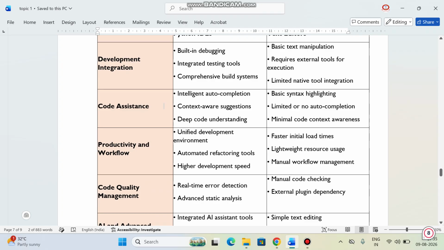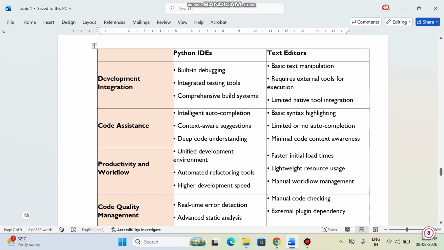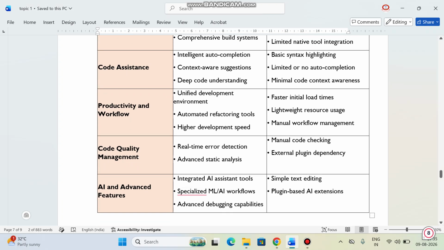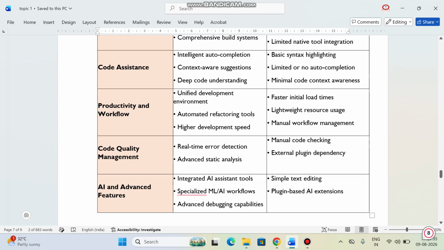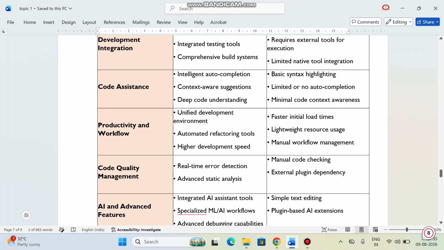Second is code assistance. Of course, in a Python IDE, if you use PyCharm, suppose, intelligent auto completion is there and deep code understanding is there, because there is an amalgamation of AI also in IDEs. Whereas in text editors, we have basic syntax highlighting and limited or no auto completion. If we talk about workflow and productivity, of course, IDEs have high productivity, higher development speed, automated refactoring tools, and a unified development environment. Whereas in text editors, we have lightweight resource usage, and in larger projects manual workflow management is required.